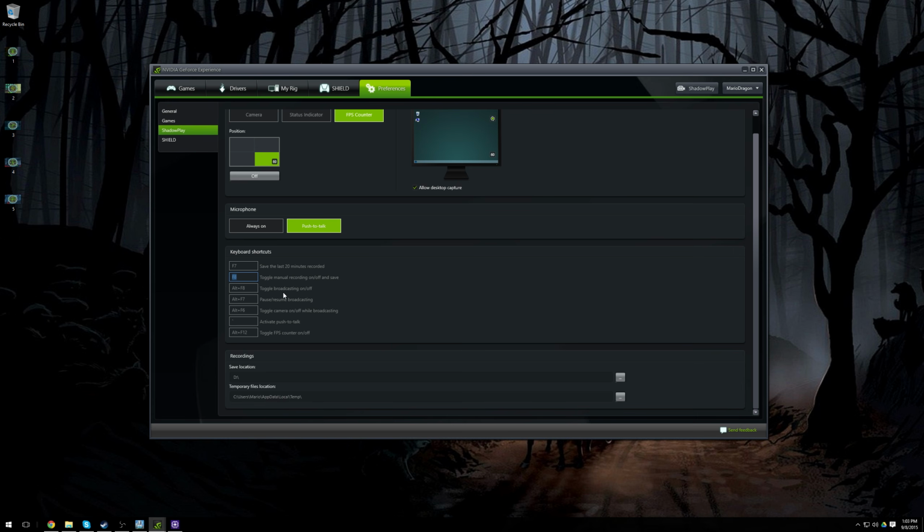For these other options, they're pretty self-explanatory, so that would be like broadcasting, because you can live stream from ShadowPlay. I'll explain that in a second, and you can also activate push-to-talk and these other options.